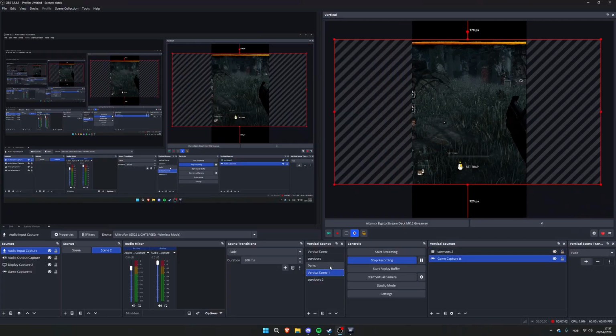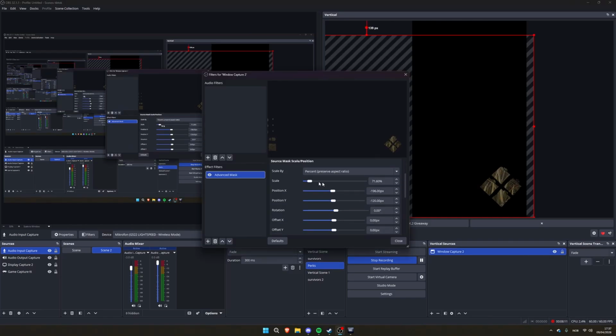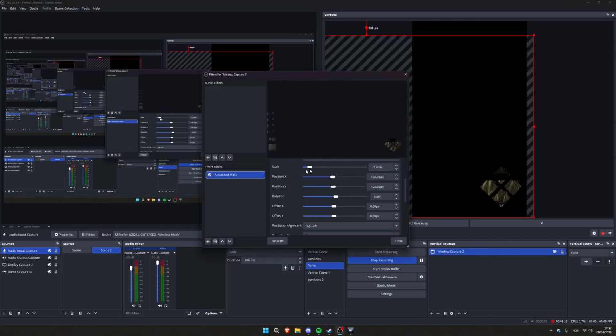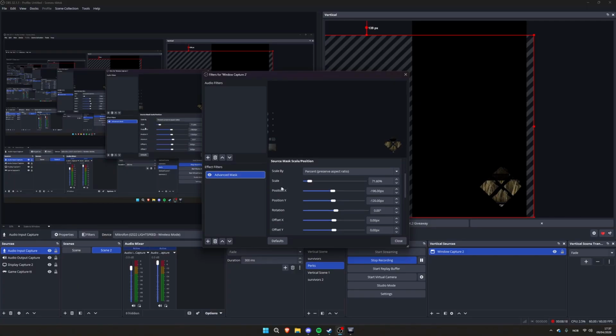And the same thing goes for perks. So you just make a Windows capture, select Dead by Daylight, switch to Windows 10 as capture method, and then you go to filters, advanced mask, and then you browse, and that's the same thing as for Survivor. So just go to Survivor and again use the scaling. This is my scaling for the perks, as you can see, but again it depends on how big your gameplay is. But that's how my scaling looks like. So it's like 71 on scale, minus 196, etc.